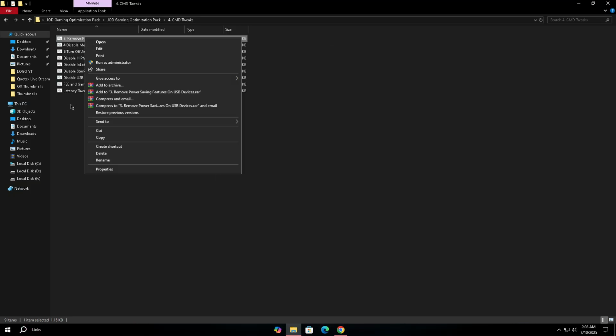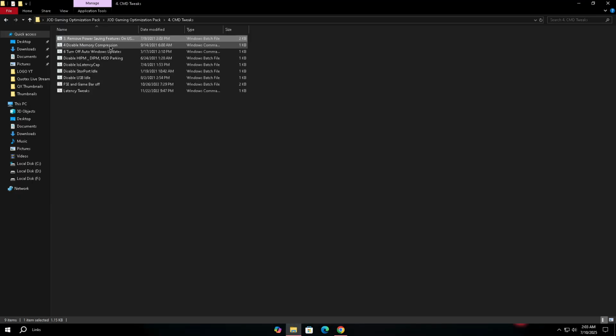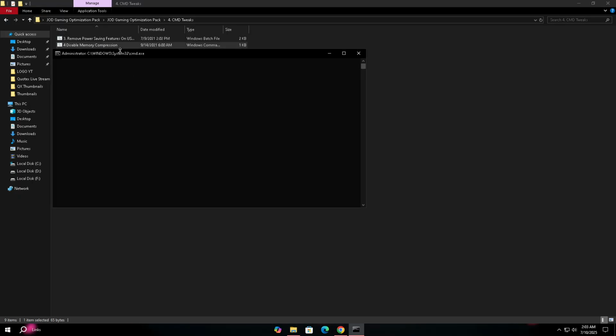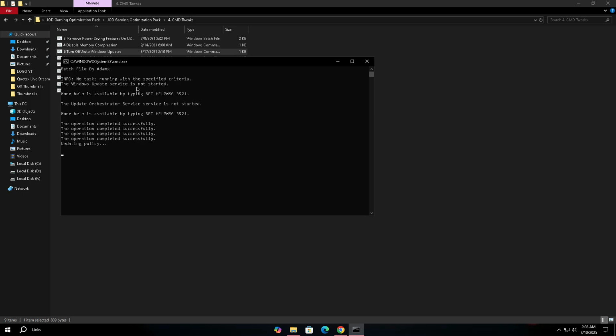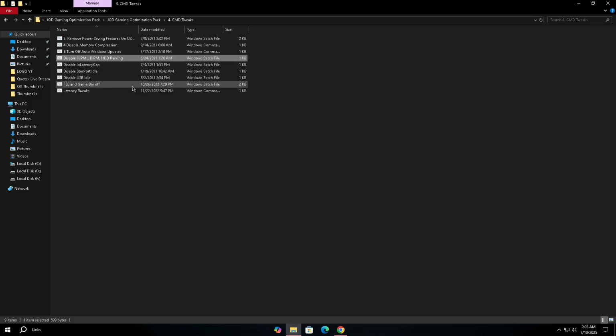Go to the CMD tweaks folder. Run all the files as administrator, these tweaks are powerful. They improve system responsiveness, network priority, and remove bloat via command line scripts.